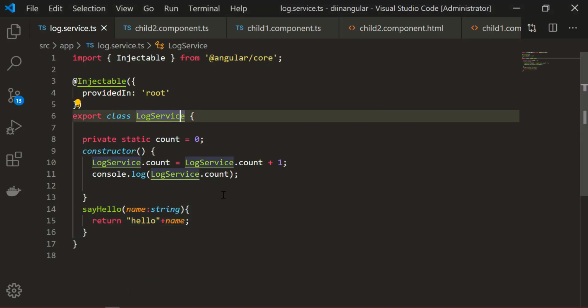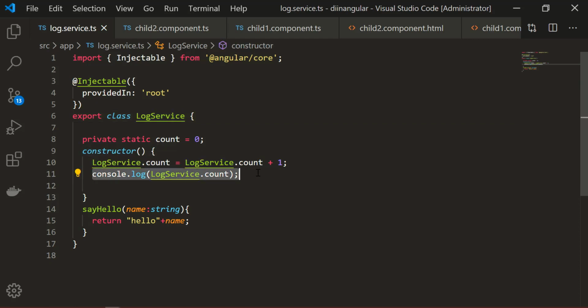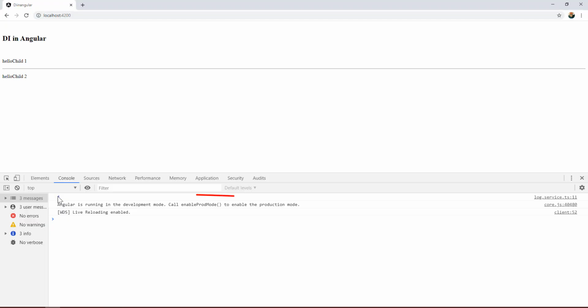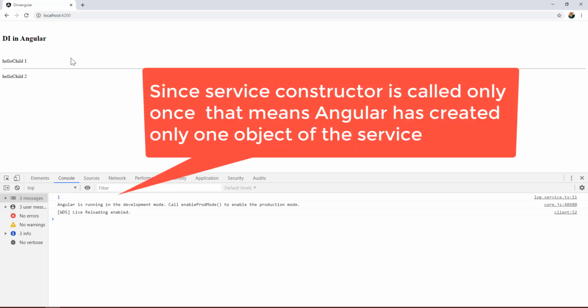And if it is calling it more than once, then of course this console.log would be printed more than once. But here you can see clearly it is only once being called. That constructor of the service is being called only once, which says that Angular has created only one object of the service, and that object is being used in the child1 component and child2 component.